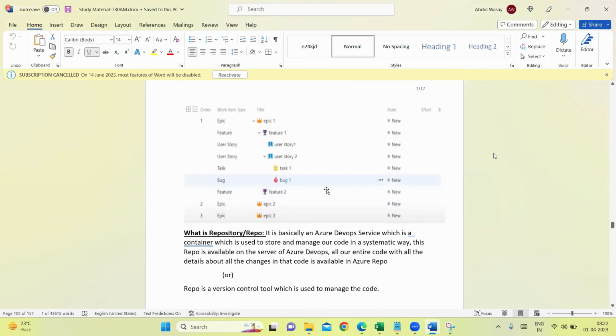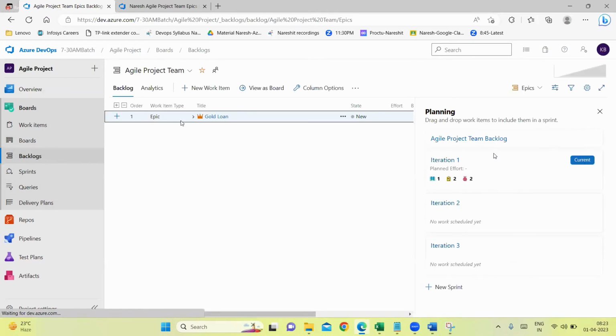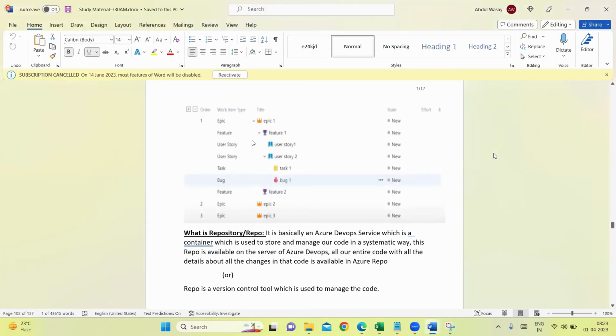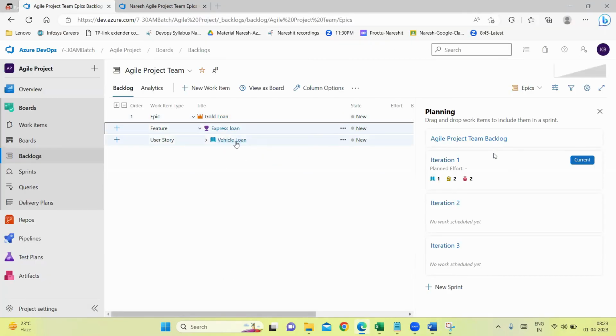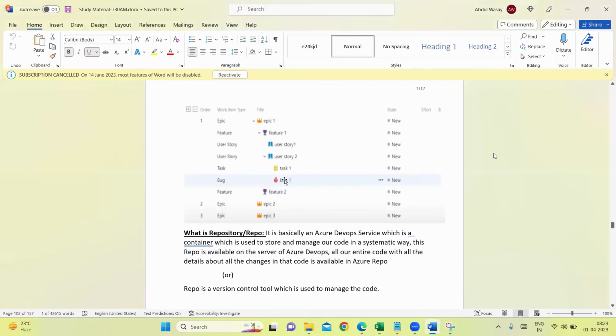That is what I'm trying to show here. Fine. See now the hierarchy how I'm showing. See, epic, feature, user story, task and bug. Same thing we have seen here in our backlog. See, epic on the top. If I expand epic here, I'm having a feature. If I expand the feature here, I'm having a user story. If I expand the user story, I'm having multiple tasks and bugs. Okay, this is what I'm showing here, guys. The same diagrams.